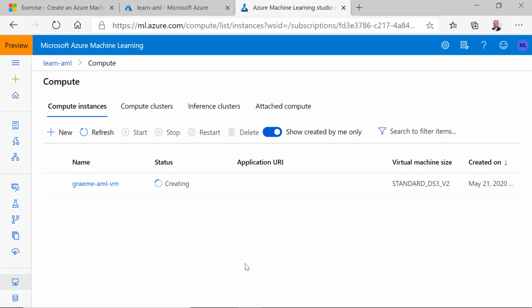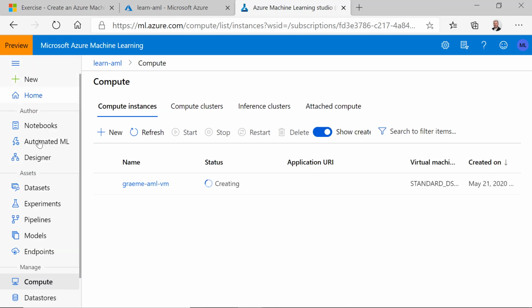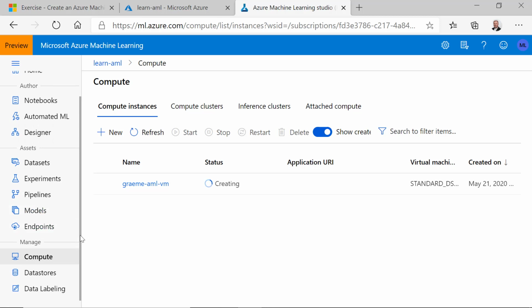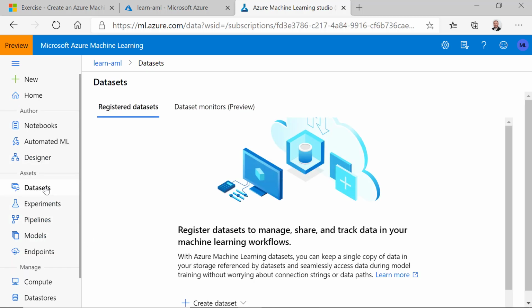So while I'm waiting for that, we'll move on to the next thing, which is to think about my data. Now, the data I'm going to use, I'm going to go and manage a data set here. If you lose the titles down here, you can just click that little menu there to expand out and see where everything is. And what I want to do is create a data set here. So we'll go to data sets. Again, we'll just put that in.